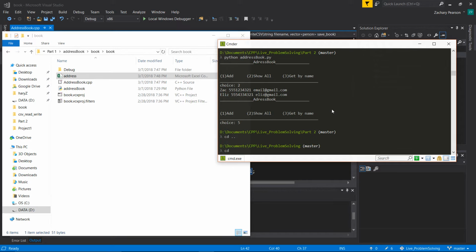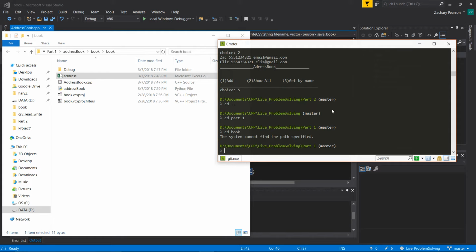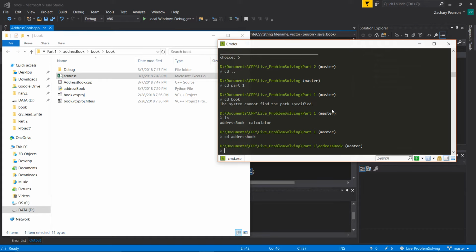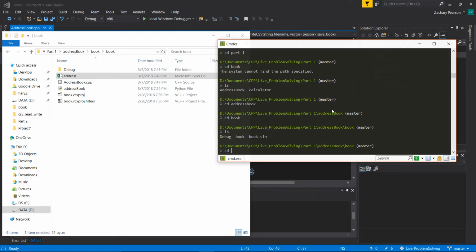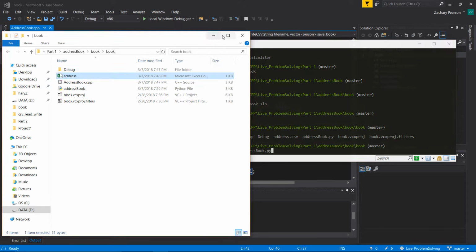CD, part 1, and then we'll do CD book, ls, CD book most likely, and then ls, CD book. All right, ls, and then there we go. So then if you type that into it, I'm going to close this.